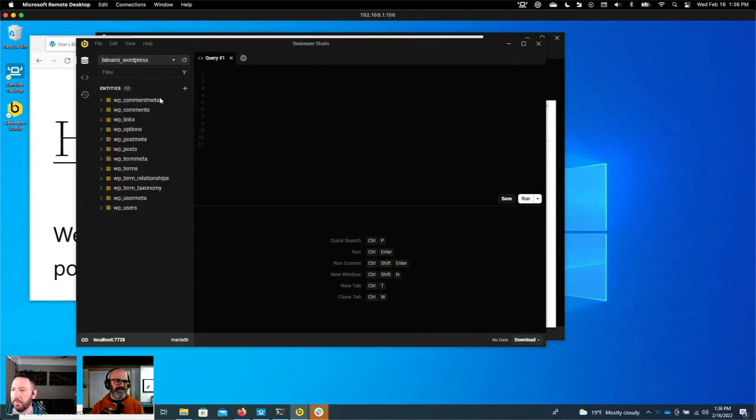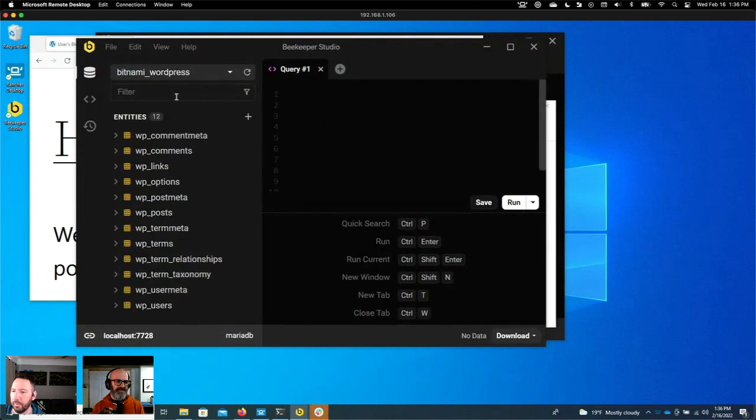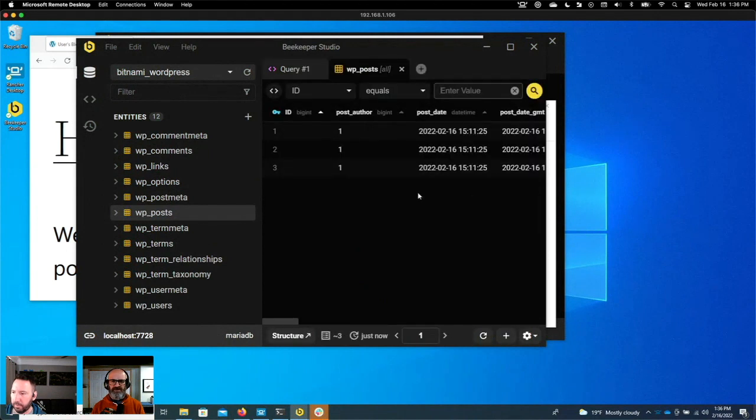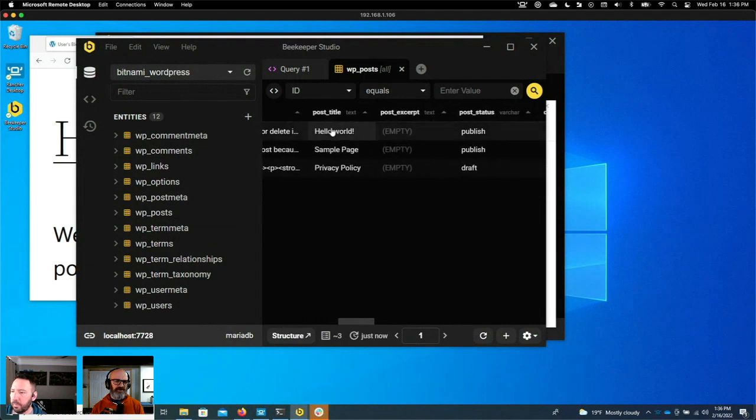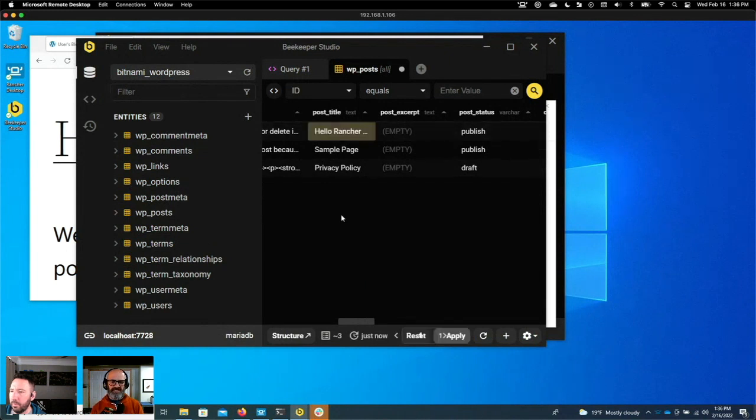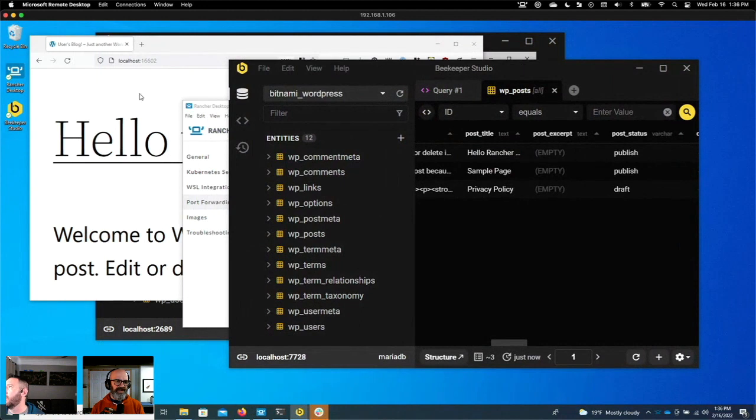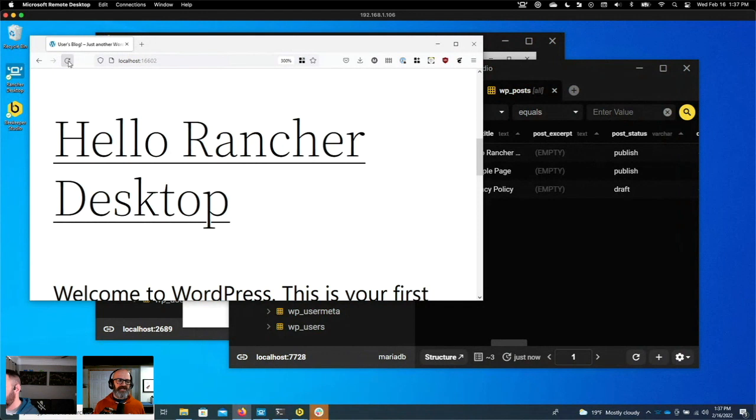So we can go look in here, and I can make this bigger so you can see what's going on inside of this cluster. We can go to the posts, and I can look and say, okay, here are the posts we have. I see the current one has a title of Hello World. I'm going to change that to Rancher Desktop, right? And here I've got to apply the change before it goes in. So it made that change, and I'm interacting with that backend cluster. I can come over here and refresh it, and it changed it to Hello Rancher Desktop.